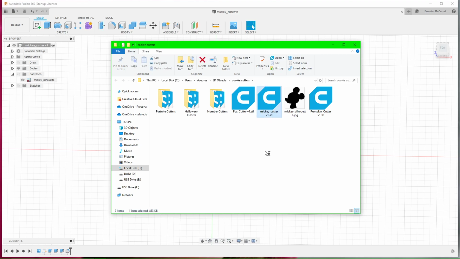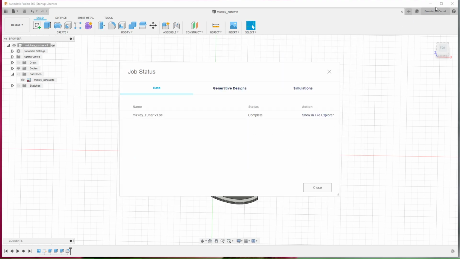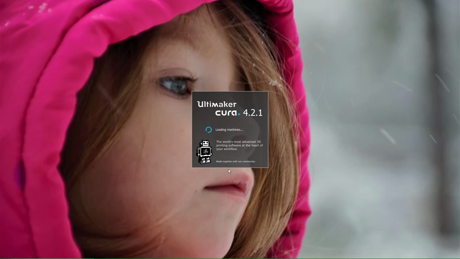So we're going to go ahead and open that up. Double click on the file. If you have Cura installed, it'll automatically open up Cura. We can close these boxes while it opens up our file. You can see this is Cura opening up.